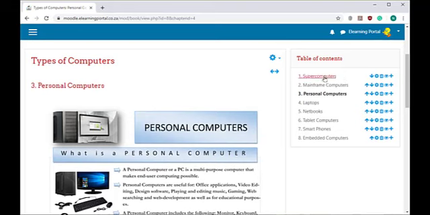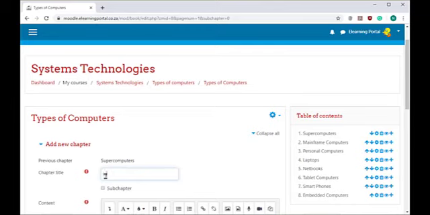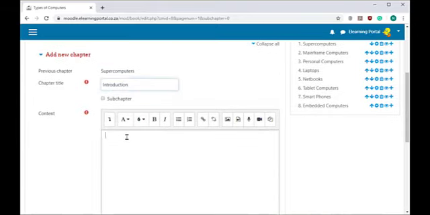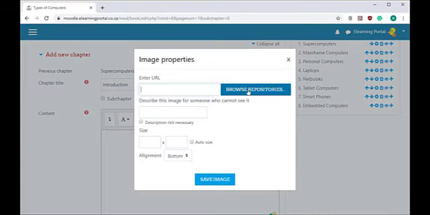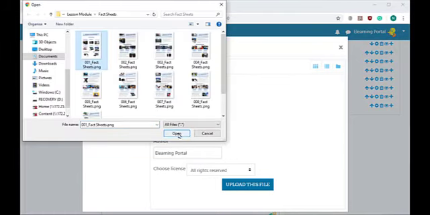So now we have all our chapters, and let's create an introduction chapter. We can either use the last chapter, the plus sign, or the first one. So let's click on the first one. We'll call this chapter Introduction. And let's upload some content for the introduction page. Browse repository, choose a file, and let's use this as the introduction.